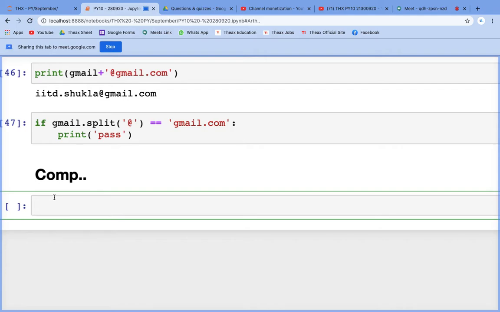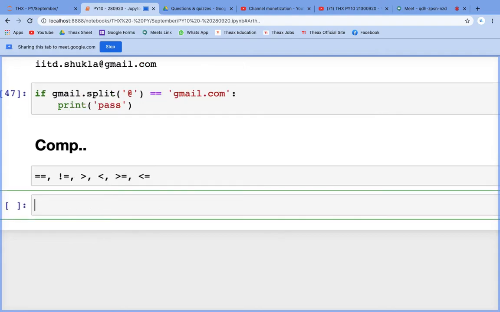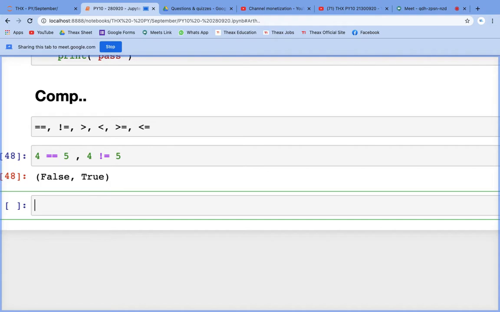The fundamentals of this are: you go with equal equals to, not equals to, greater than, less than, greater than equals to, and less than equals to. I think that's done: 1, 2, 3, 4, 5, and 6. That's it. These are the basic operators to use. If you say 4 equal equals to 5, it will obviously give you false, but 4 not equals to 5 is going to give you true. So the results are false and true.